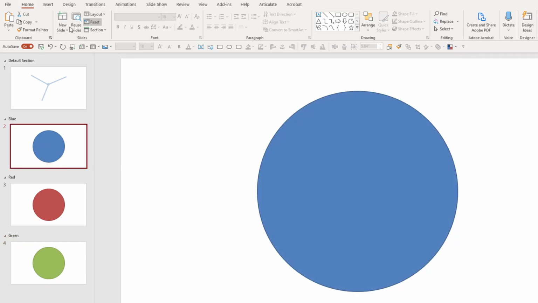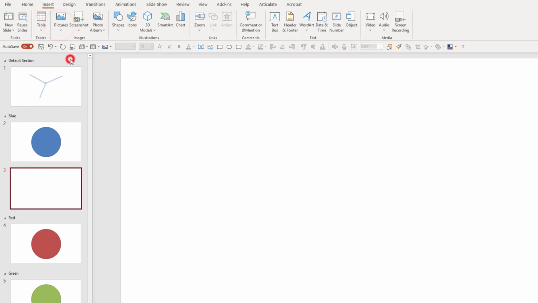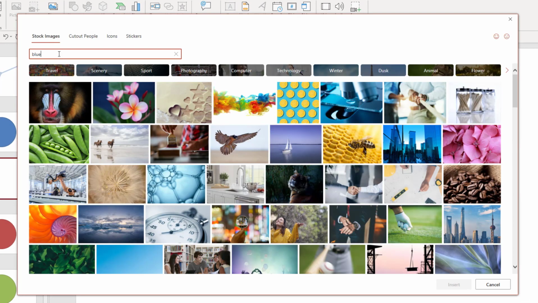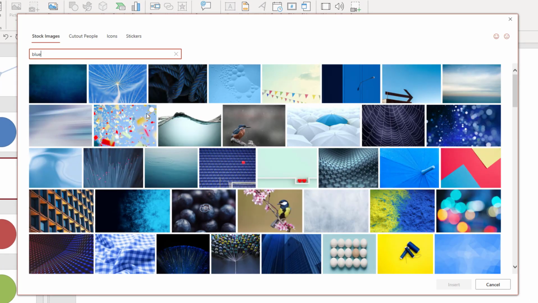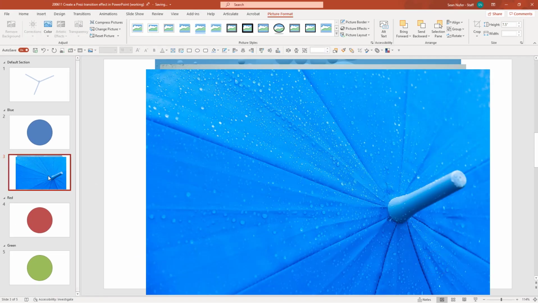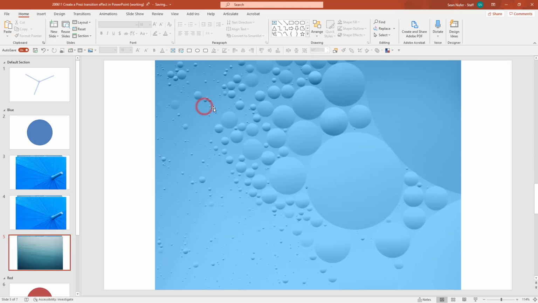Now what I want to do is insert a new slide. I'm just going to insert a blank slide. I'm going to go into insert to shapes, and I'm going to choose a stock image. And for this example, I'm going to look for blue images. So for the stock image, I'm going to look for all things blue, and I'll go ahead and select 3 blue things. So I have 3 images on my slide.